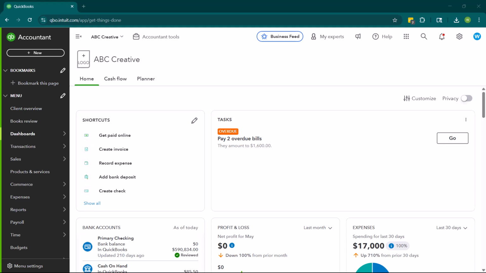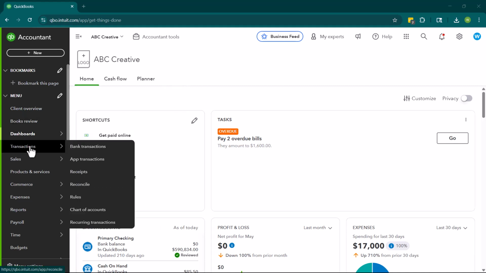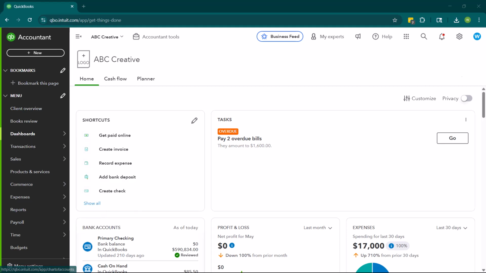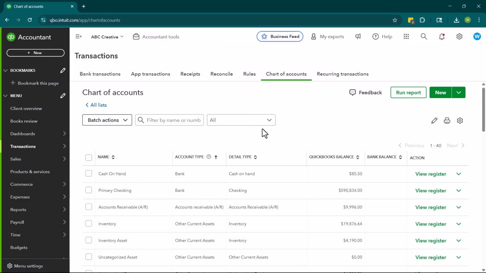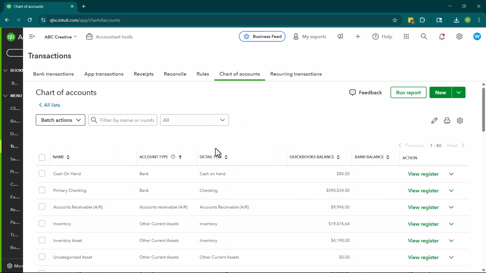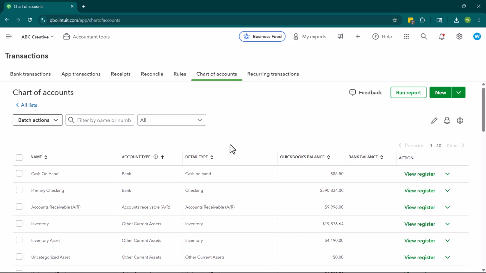Equity is kind of a weird beast. So make sure that you understand what the chart of accounts is and why it's important, and let's dive into what is equity. So going into the chart of accounts, you can either go over here to transactions and then go to chart of accounts, or you can come up to this gear icon and go under your company, chart of accounts. This is a list of all the chart of accounts for the whole company.